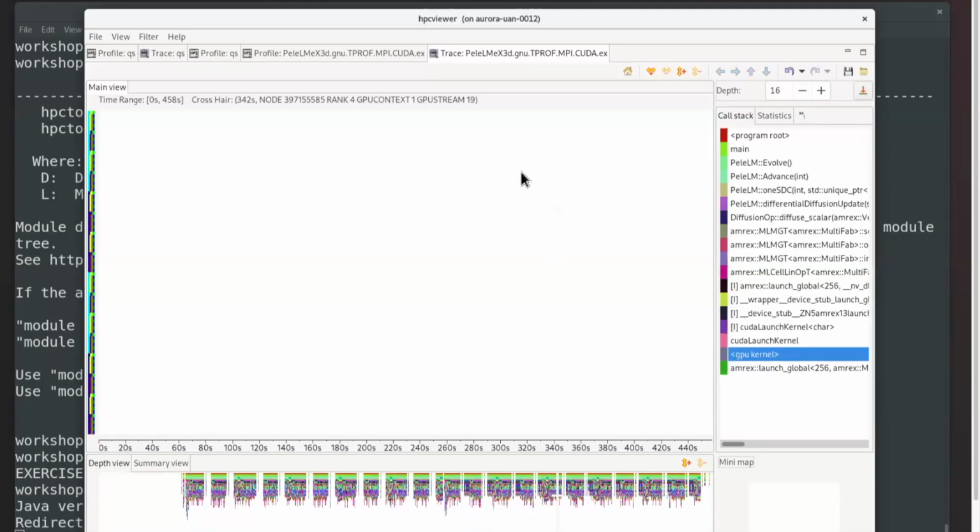Is it blank? I looked at it earlier. It's not blank. So there's something going wrong with that X11 at the moment.